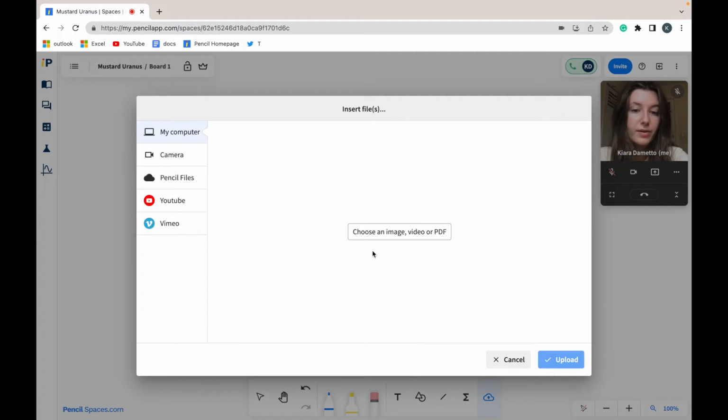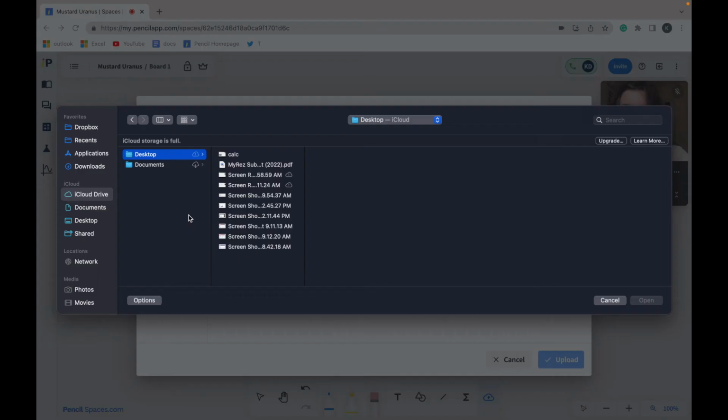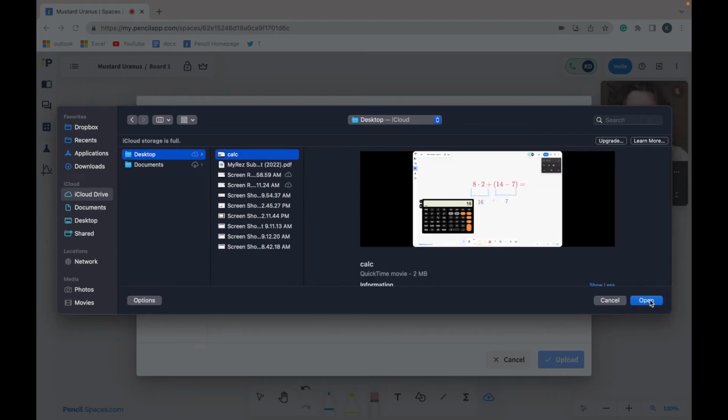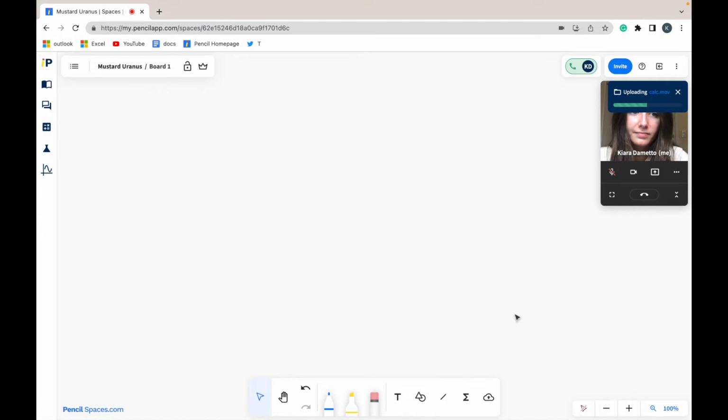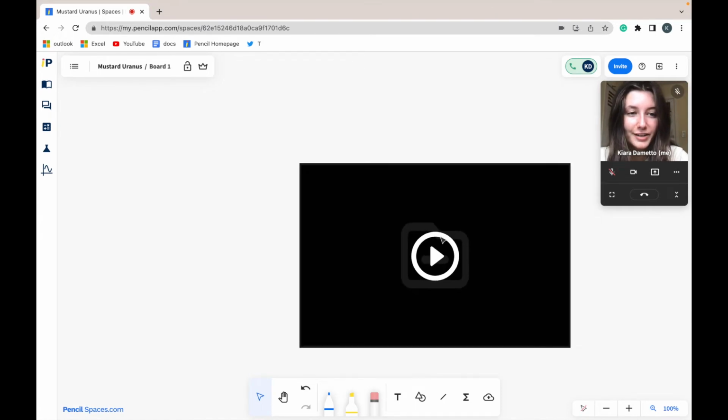And you will see you have the option to upload a video from your computer, from YouTube, or from Vimeo. So first, I'm going to be showing you how to upload a video from your computer. So select Choose Image, Video, or PDF. You are going to locate the video in your files, select it, click Open, then click Upload. And your video will be uploaded to your space.